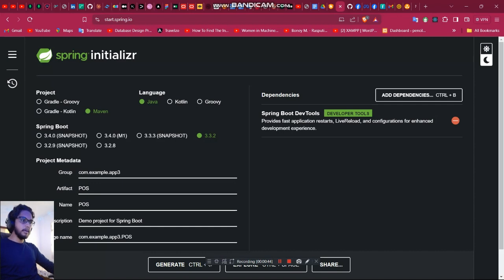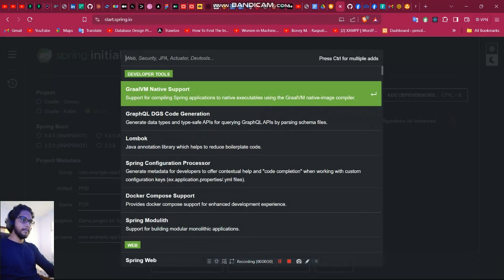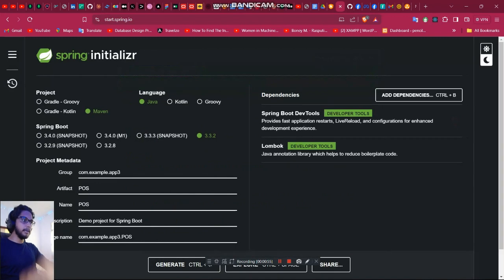Next we are going to add Lombok. Lombok is a library that helps reduce boilerplate code. With Lombok, you can avoid writing getters, setters, and other common methods. Just use annotations like @Getter, @Setter, @AllArgsConstructor, and @NoArgsConstructor, and Lombok will generate the code for you at compile time. This makes your code cleaner and easier to maintain. So let's go to the next dependency.